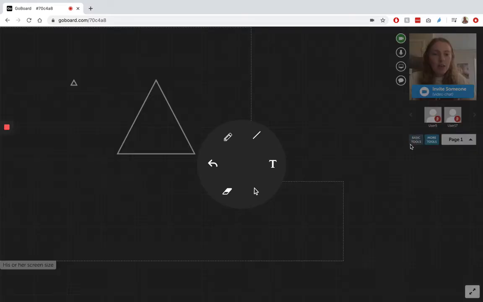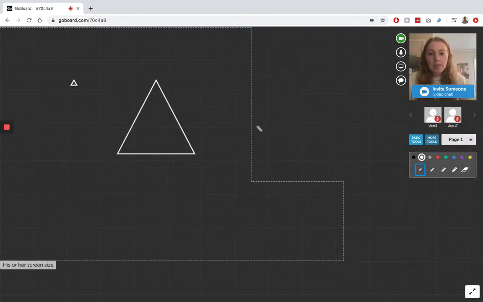The next tool that would be helpful is the pen tool. So you can select this tool as well as on another device. You can use the pen tool and write as well. So let's say that I wanted to say that this is my base down here and my height right here. And I wanted to say that my area is 1/2 base times height.